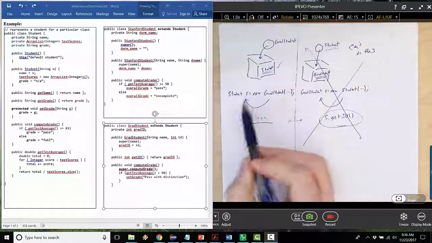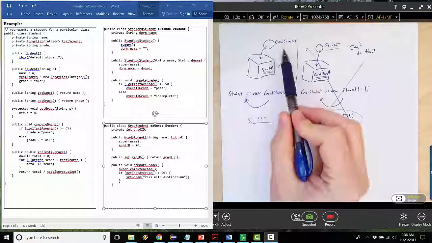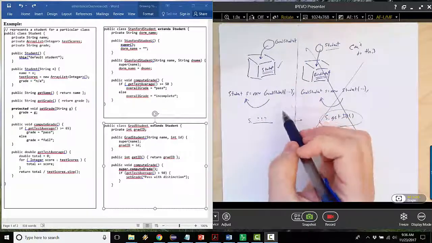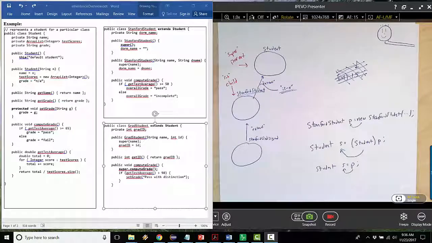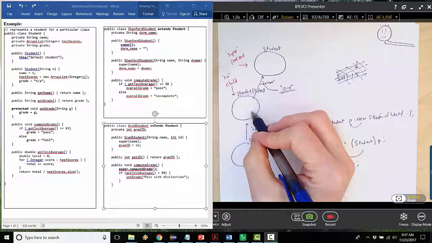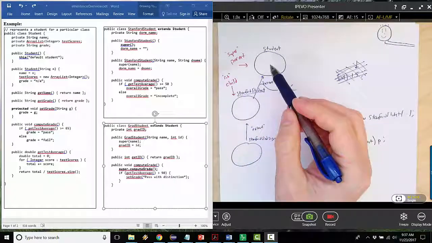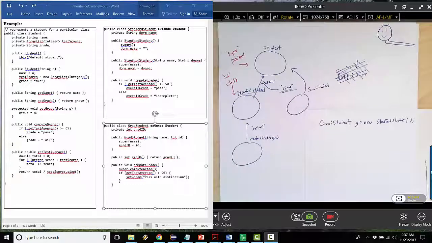Over here, all of the methods that I expect a student to have, a grad student actually does have. So it's totally safe for me to store it inside there. Yet another way of thinking about this is you can always store an object inside a variable whose data type is higher in the inheritance hierarchy. This tree is sometimes called the inheritance hierarchy.